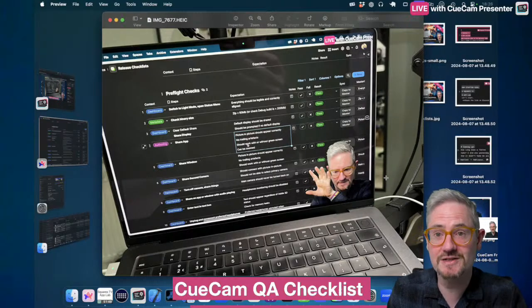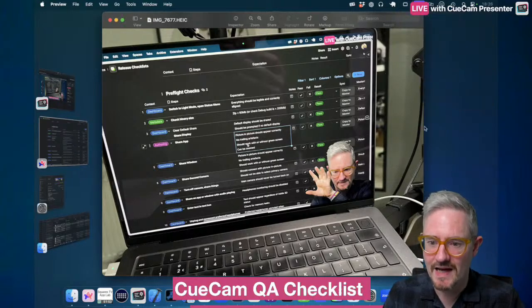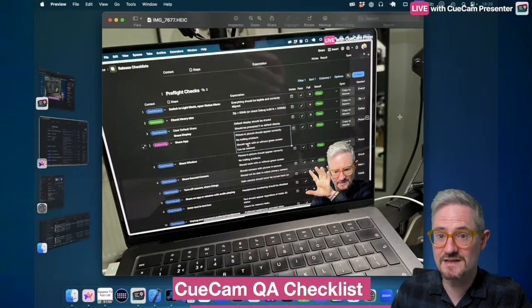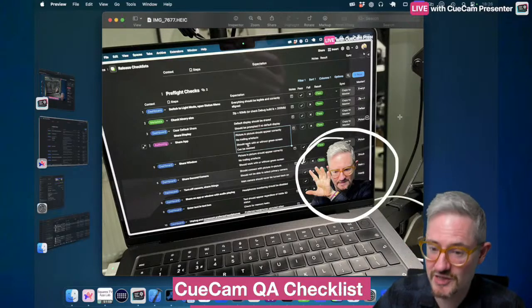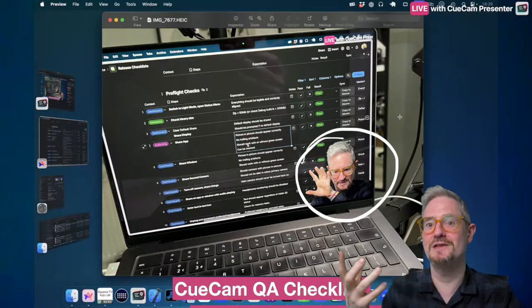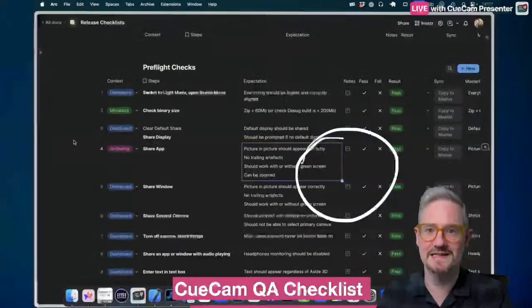So when you share your screen with CueCam, let's just tidy up my desktop. When you share your screen with CueCam Presenter, it's actually going to superimpose you over the top of what you're sharing, so that you are never accidentally blocking what you're sharing. So that's another thing that's in that checklist.